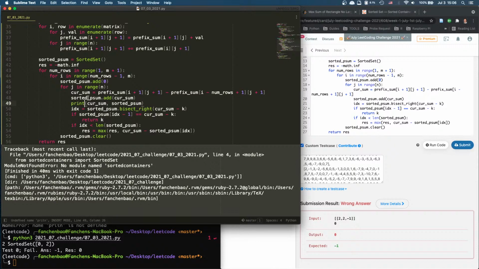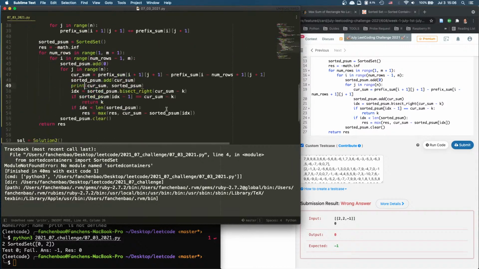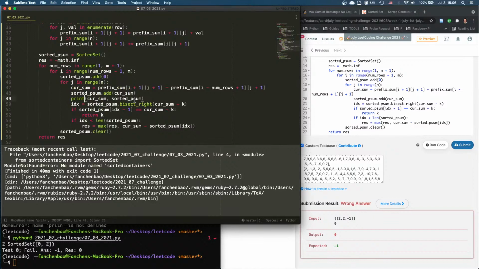So we have a 0 in it, right? Then we have a 2, so we have 2 in it. And then the k, current sum minus k, bisect right. Current sum is 2. K is 0, right? So 2 minus 0 is 2. So we're going to look for something that's larger than 2. Ah, that's myself. That's myself.